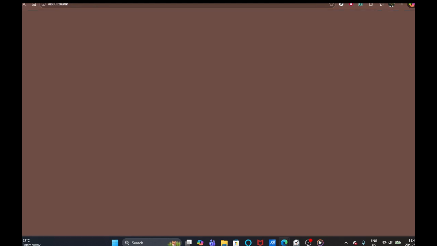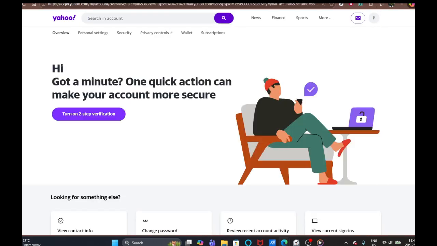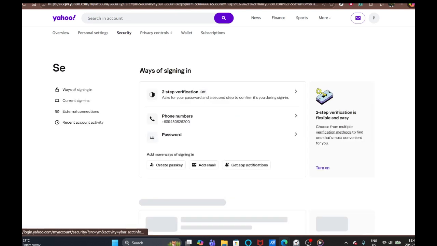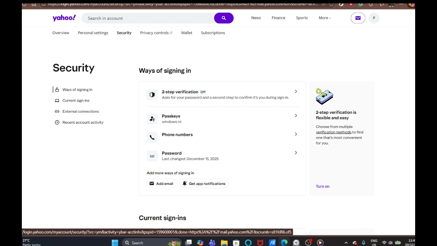Start by opening Yahoo Mail and signing in. In the top right corner, click your account name or profile icon and select Account Info. This takes you to your account settings. On the left side, choose Security. On the security page, look for the signing in section. There you'll see the option for two-step verification. Click it to begin the setup process.